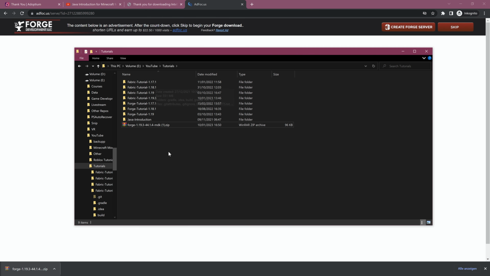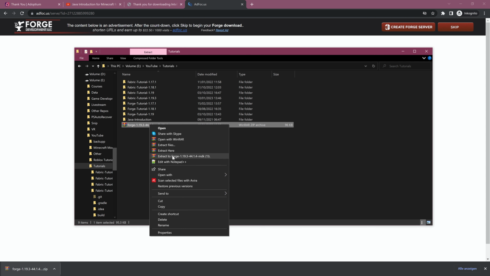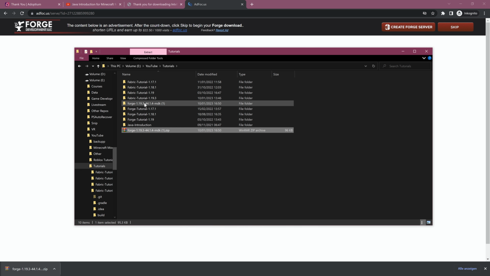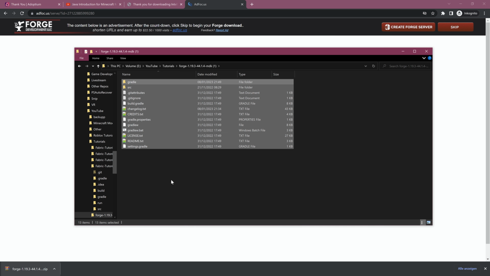Now I already have this prepared, as you can see. So in my tutorials folder, I already have this zip file right here. We're just going to extract this to a new folder, and then you can see a new folder appears, and all of this craziness is in here.